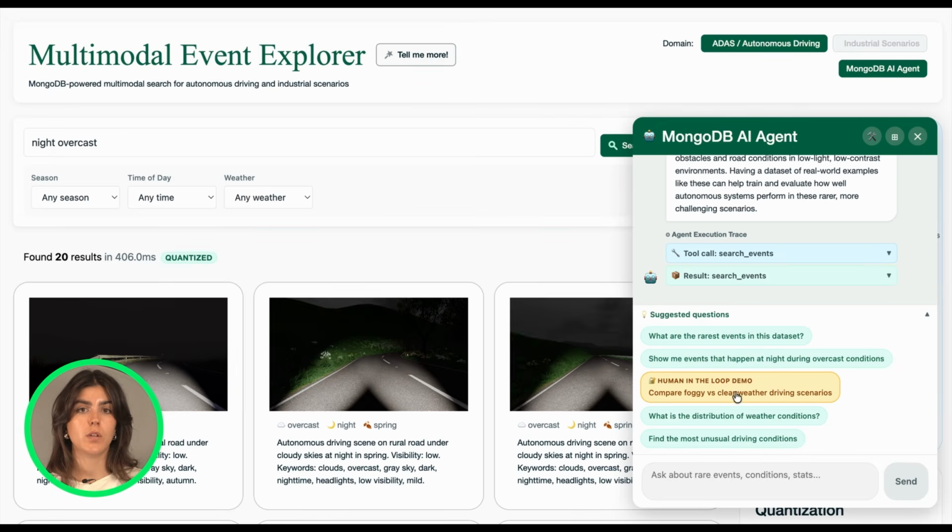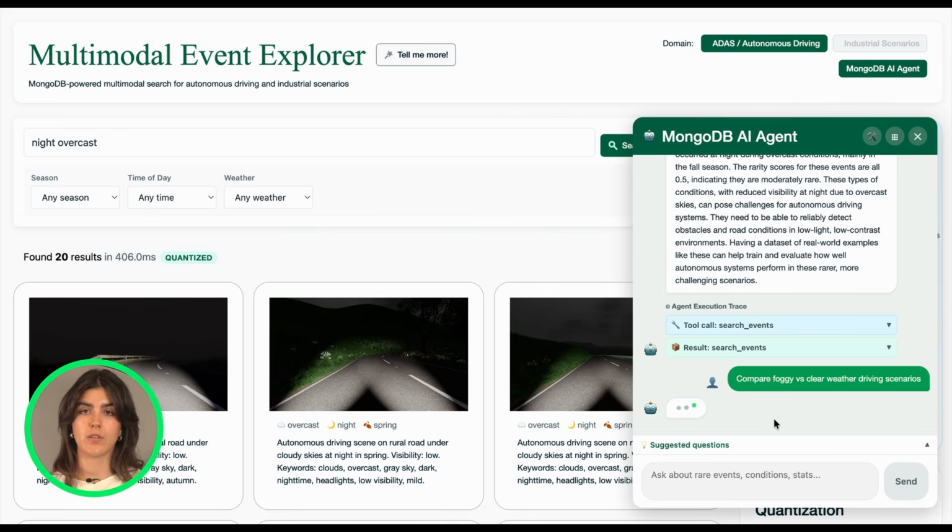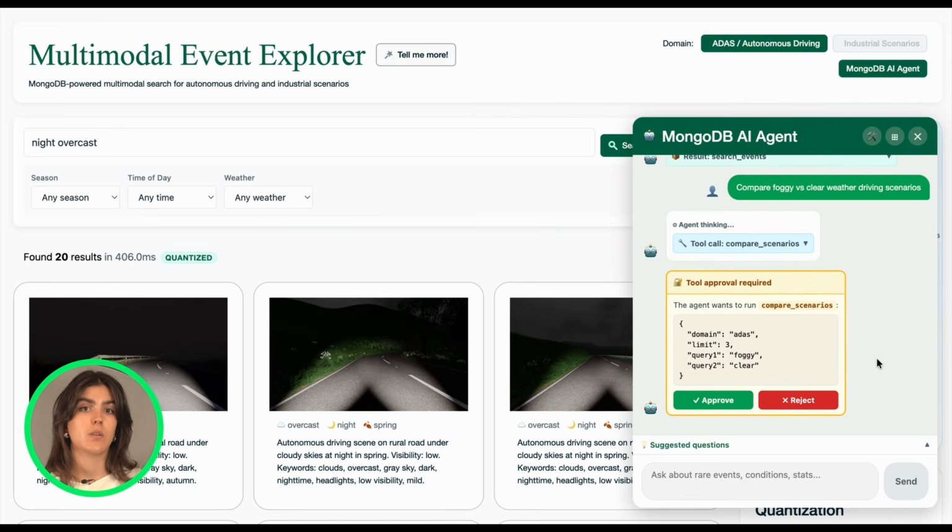Same search pipeline we saw earlier through the UI, but this time the agent is driving entirely through natural language. Let me try another one. Compare foggy versus clear weather scenarios. This one is different. Watch closely. The agent picks the compare scenarios tool, but before it executes, the app pauses and asks me to approve.